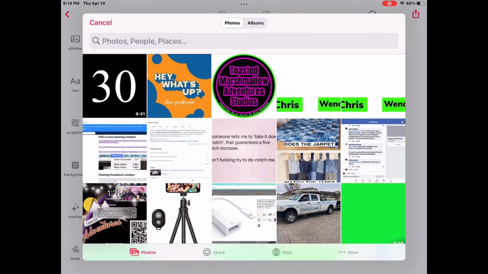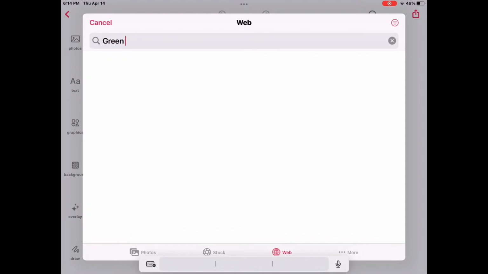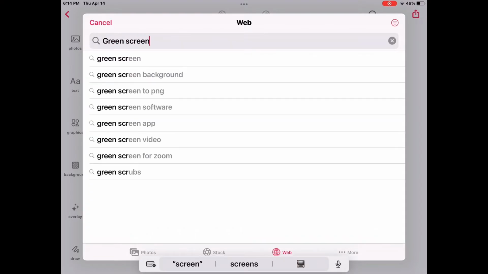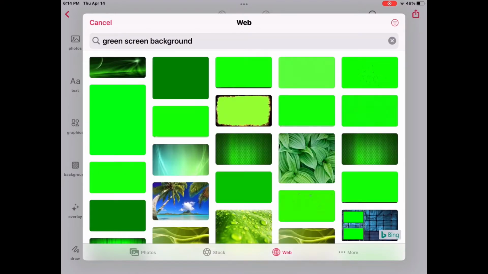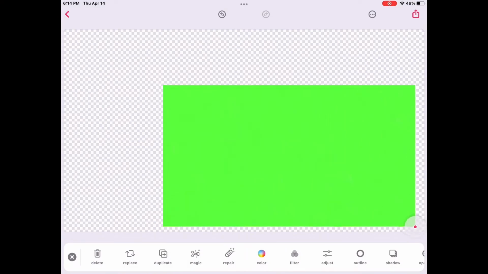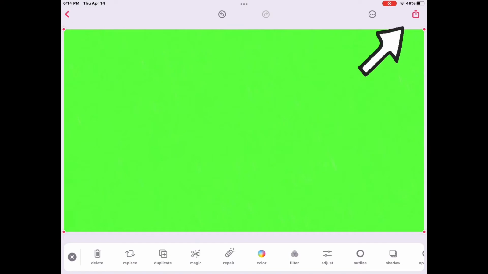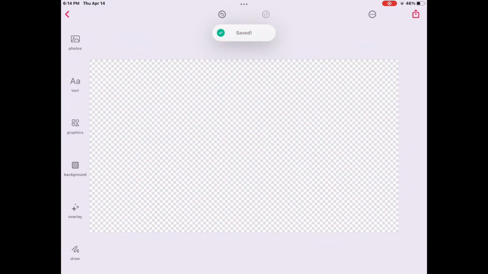And once we're there, we're gonna go to photos. Go down to the bottom to web, and I want you to type in green screen background. Once that comes up, we'll pick one and bring it in, and we're gonna drag it and make it bigger to the full size of the canvas here, and we're going to export that into our photo album. Now, just delete that. We got what we need from there.